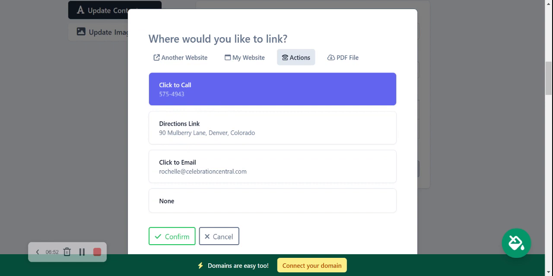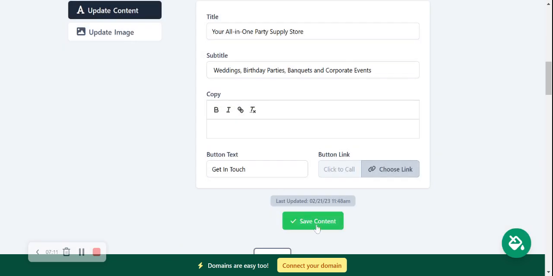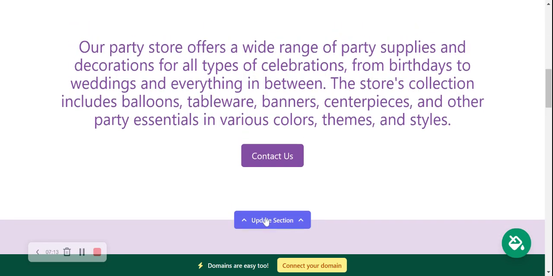But one of my favorite options is to upload a PDF file. So perhaps you have a PDF file with all your latest inventory in your stock, your latest promotions, specials, deals, whatever you want to call it. Pop it in a PDF file and upload it. So when your customers click on that button, it will automatically take them to the PDF file. So I'm going to go ahead and save that and move on.